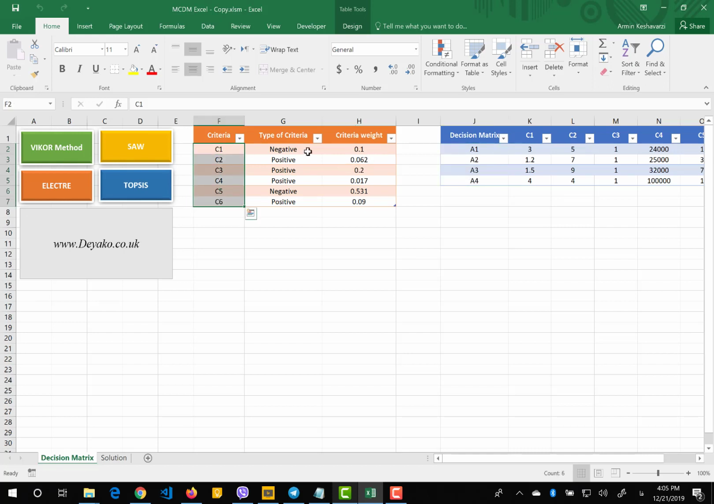Here we have two types of criteria. One is the negative one and the second one is the positive one. We can choose which type of criteria it is. The negative one means that if I score my alternative, the lower score is better. For example, here we have a score of 3 for alternative 1 based on criteria 1, and we have 1.2 for alternative 2, which means that alternative 2 is better than alternative A1.